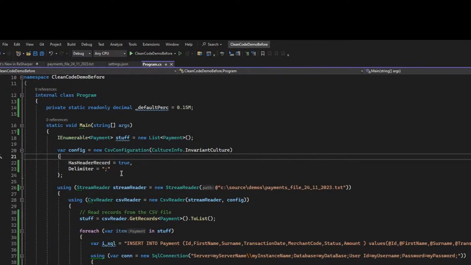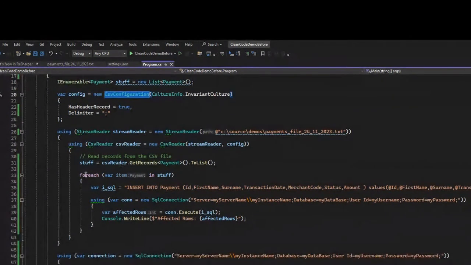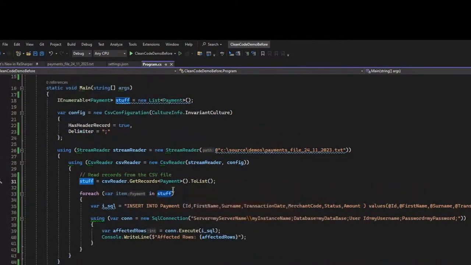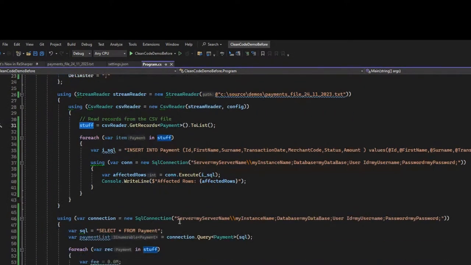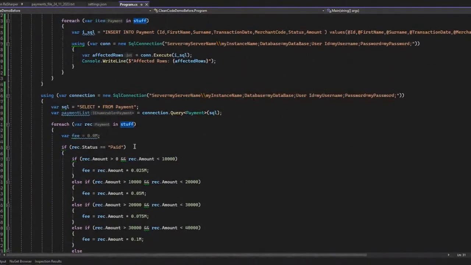So if you look at this code here, I'm using a NuGet package. It's going to open up the CSV file. So you're going to see in here, it's going to read through the CSV file and insert into the database. Then after it's inserted into the database, it's going to get unprocessed payments from the database.